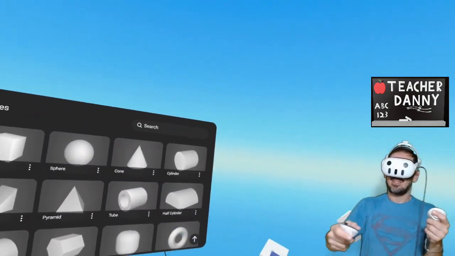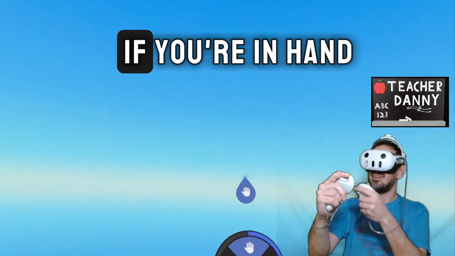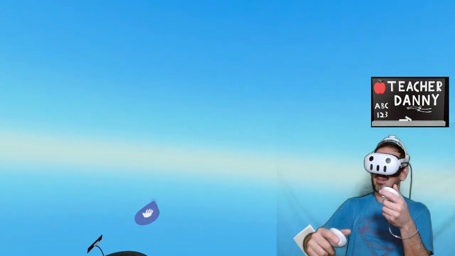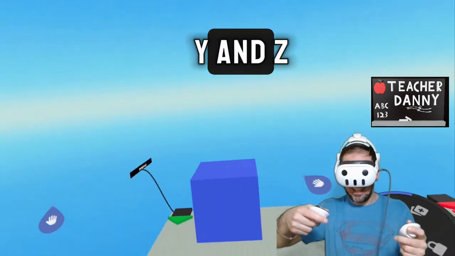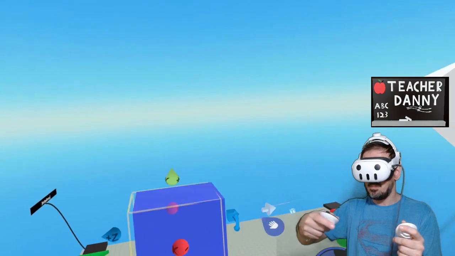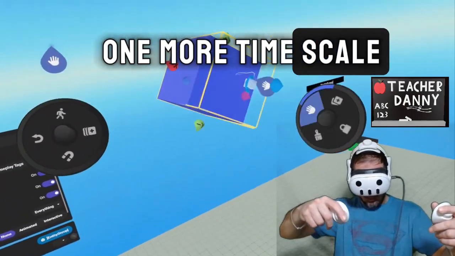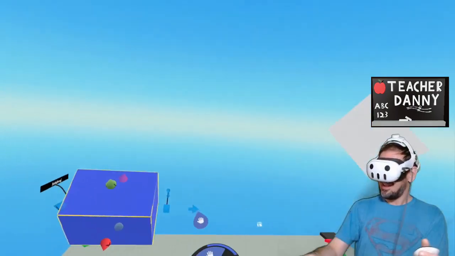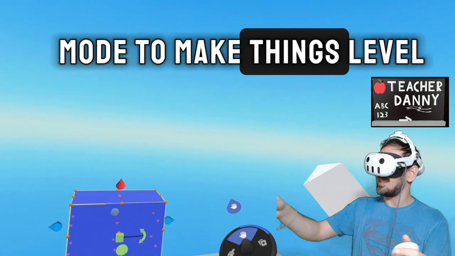All right. So that's how you do shapes. You either go to color like this, or if you're in hand mode, you go to color like this. Like that. And then whatever color is selected. We went over the axis tools of X, Y, and Z. And how the multi-tools can scale, move, and rotate objects. Let me do it one more time. Scale, move, and rotate objects. And then finally, we went over snap mode to make things level, to connect things.